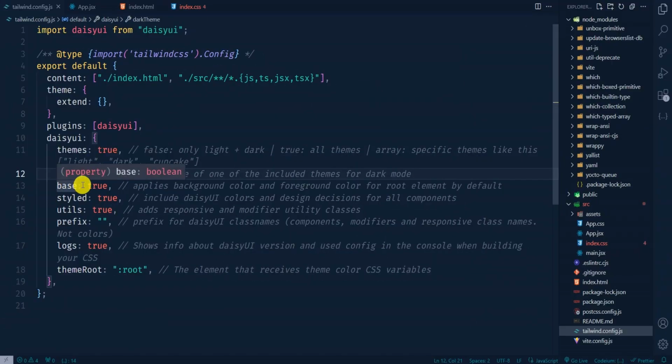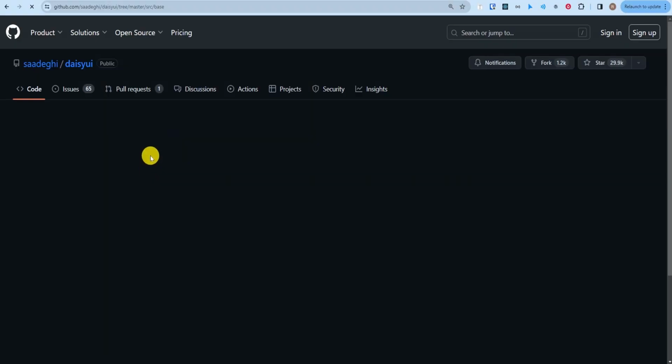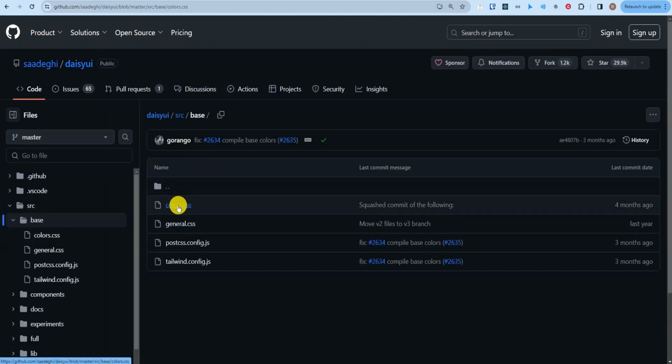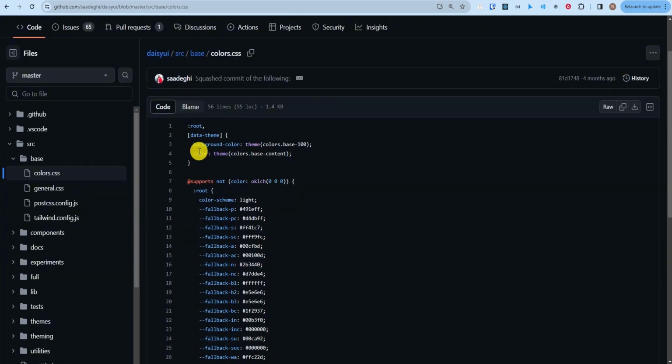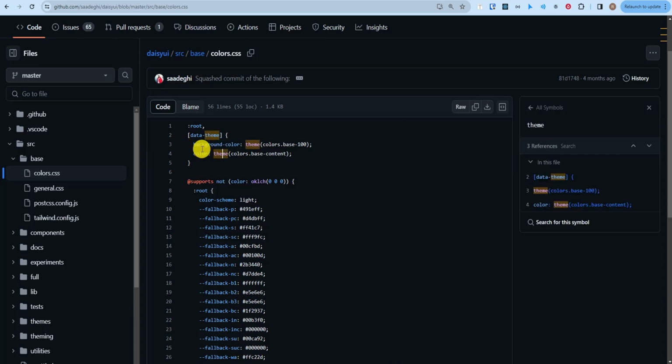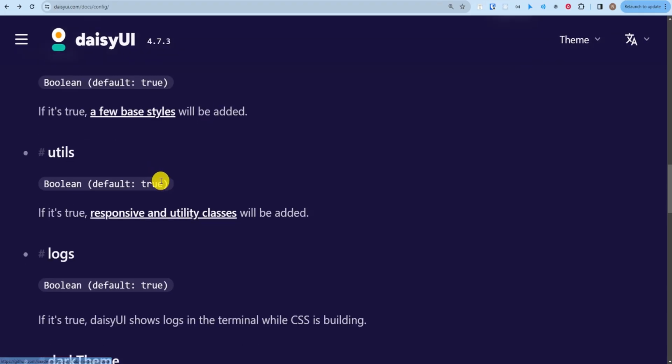Then we have base. For base, if it's true, then it will include some colors. If we click on this link, it will take us to their GitHub repository, and in this file, we can see there are two things defined mainly. One is the background color and another one is the color. So again, if we go back, then we can see we have utils. For utils, we have a couple of things here. Let's go to their website.